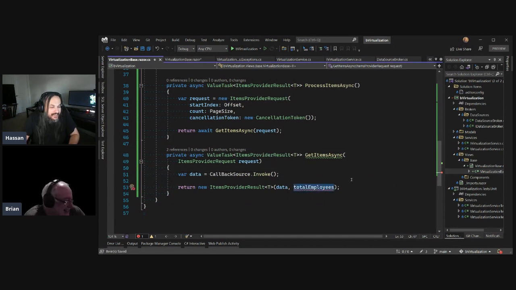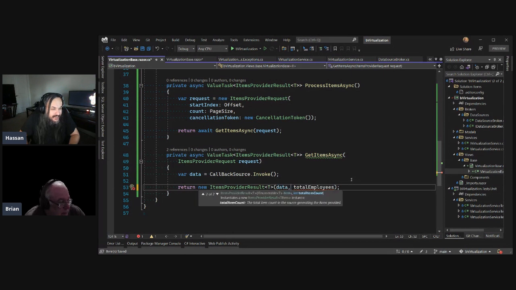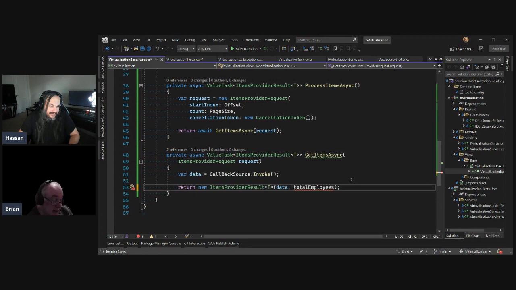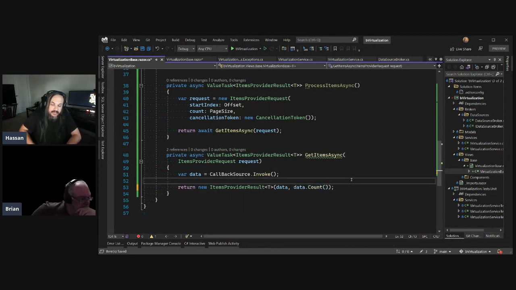But then you still need the total in here. You need the total items. No, that's what it returns. It doesn't need the total items. It needs how many items we're after, so which should be data.count then, like this, if I understand this correctly?